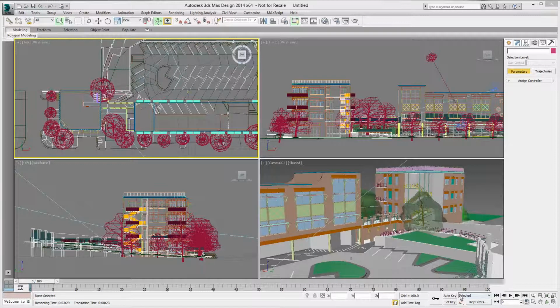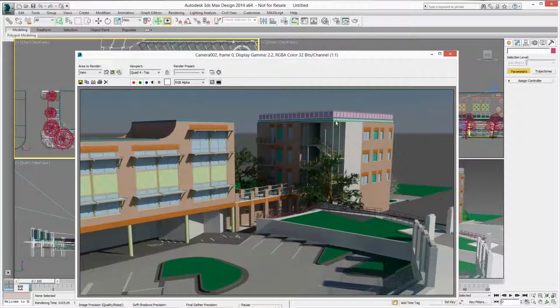Okay, so this step in the tutorial is just going to talk about the daylight system and exposure control affecting it, and also the mental ray physical sky. Now, if we look back at the last rendering that I made, we can see that I moved the sunlight to be in the back side of the building, but it's still kind of dark in here.